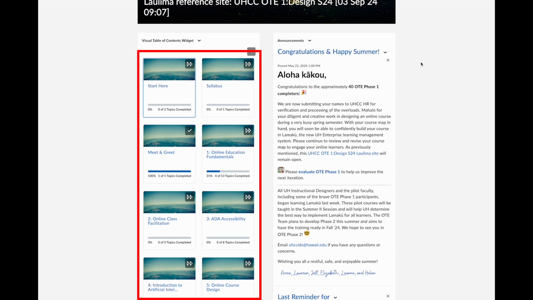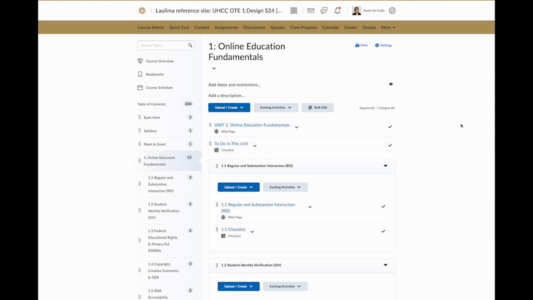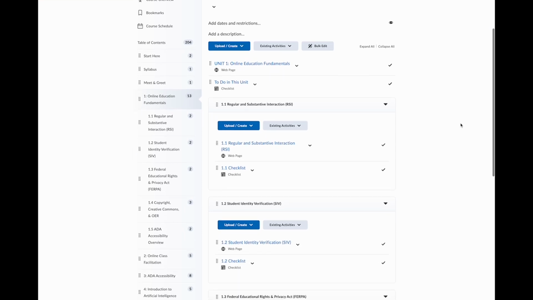In Lamakū, we can see that these lessons pages have been converted into 8 modules, which is the same number of lessons pages in Laulima. We're going to click into the corresponding module, Online Education Fundamentals. There are similarities between the structure of the Laulima Lessons page and Lamakū module. There are submodules that correspond to the number of Laulima subpages.